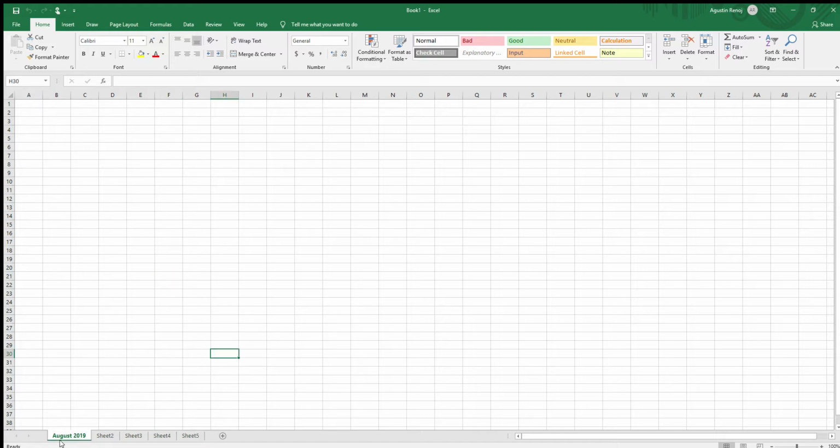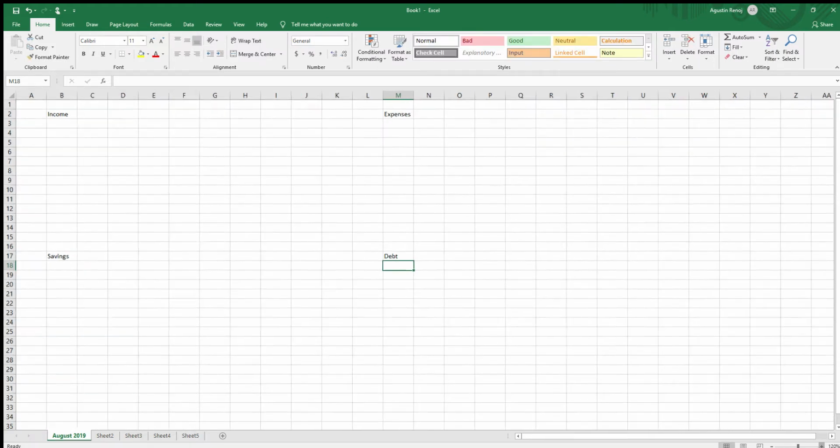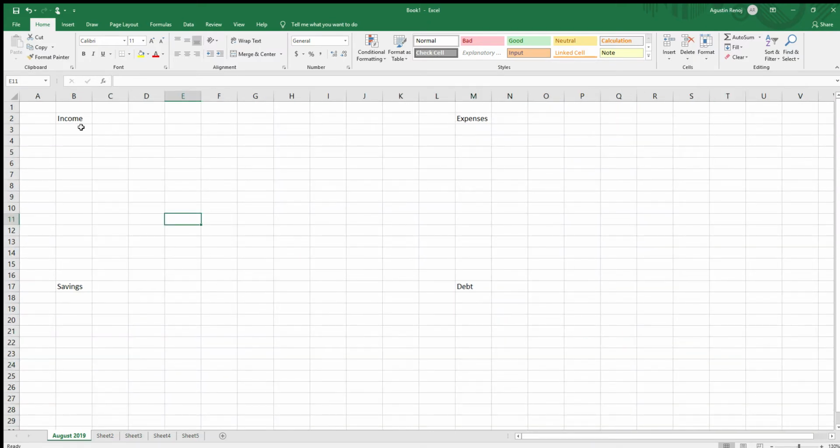We're going to start on the August 2019 template here. And so I'm just going to start adding income, savings, expenses, and possibly debt. So these are just main categories that I think a lot of people use. I'm going to zoom in here a little bit so you guys can see clearer. But I'm adding it just in this format so you guys can see it all on one page versus me having to scroll down and show you. You can do it however you want, but this is just for the video.